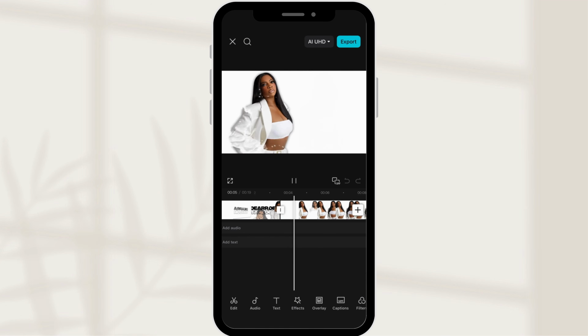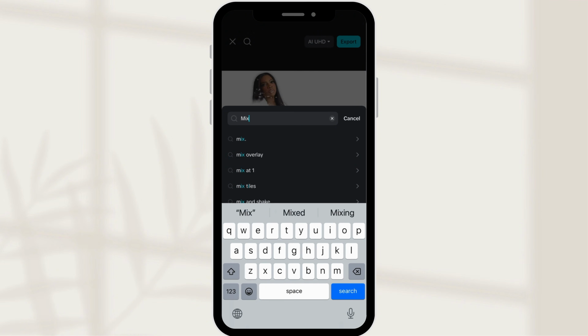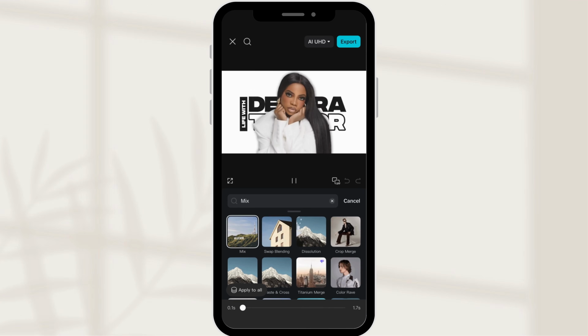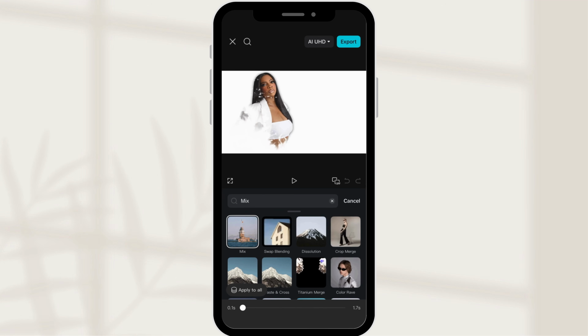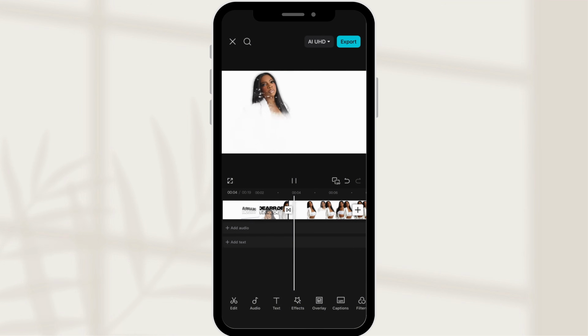Then you're going to see a white box with a line through it. That's the transition box. You're going to click on that. And then in the search bar, you're going to search mix and you're going to click this one right here. And I'm going to drag it out to about 1 second long. And you're just going to see it mix between both of the slides.